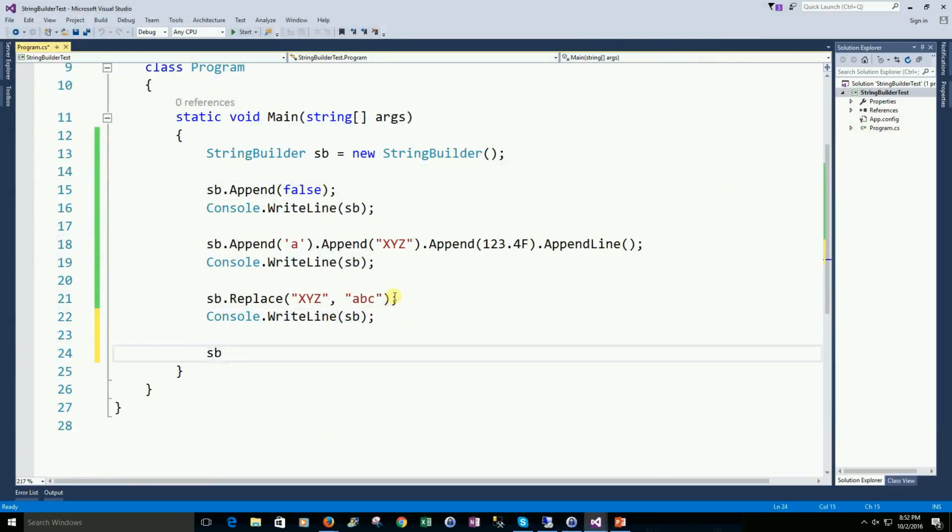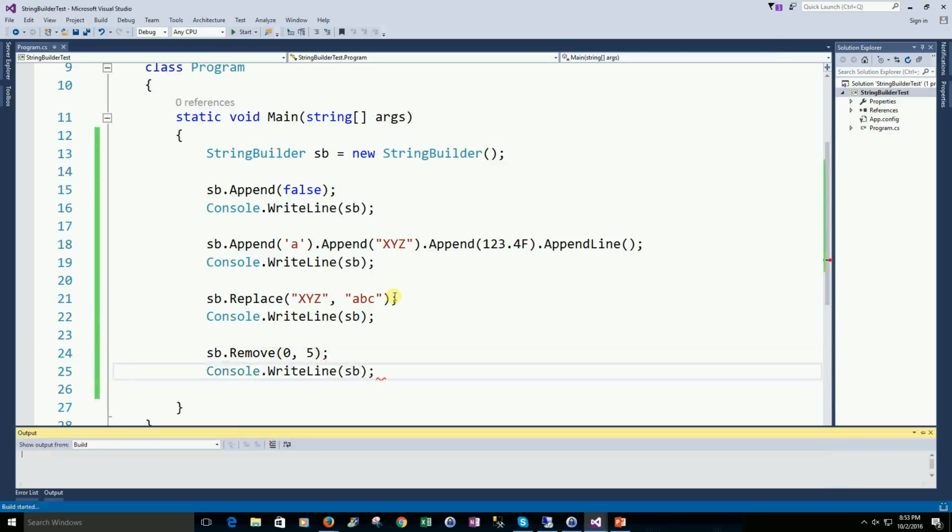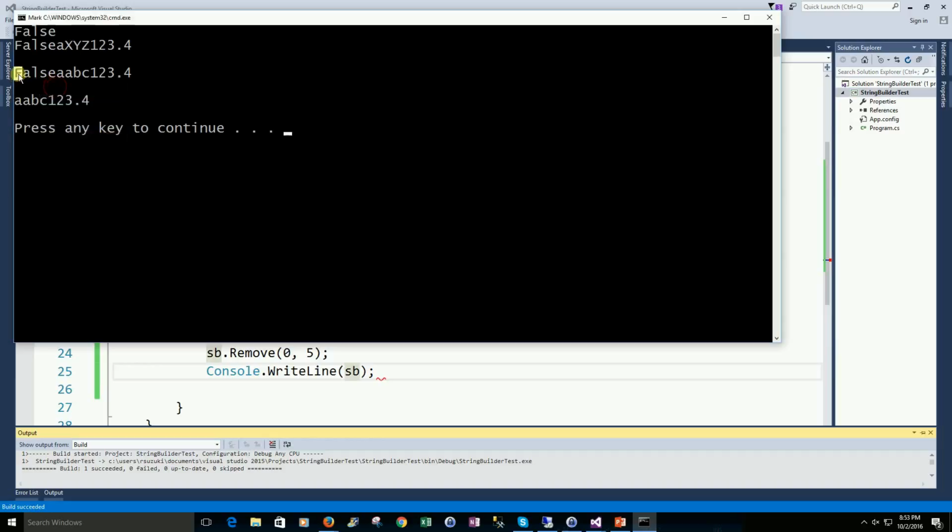Another thing I like about StringBuilder is the remove. So we can remove, the starting index is going to be 0, and I want to remove 5 characters this time. And remove 5 characters. So we remove the false.